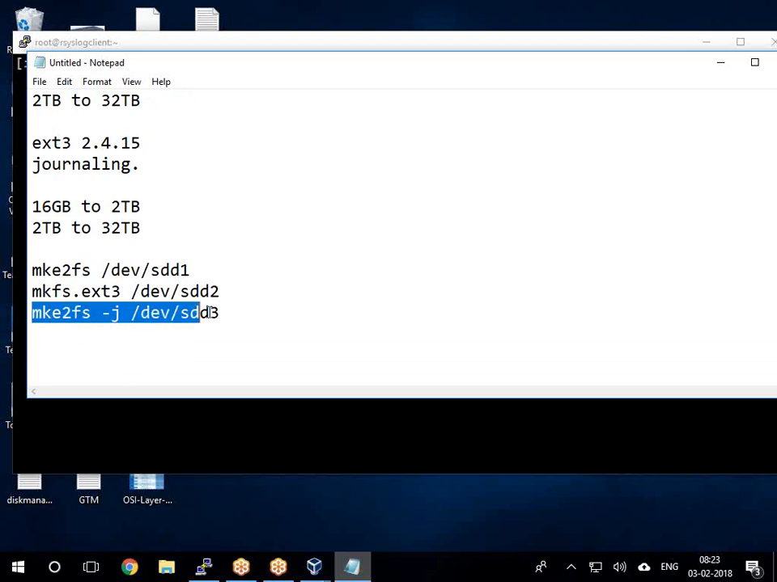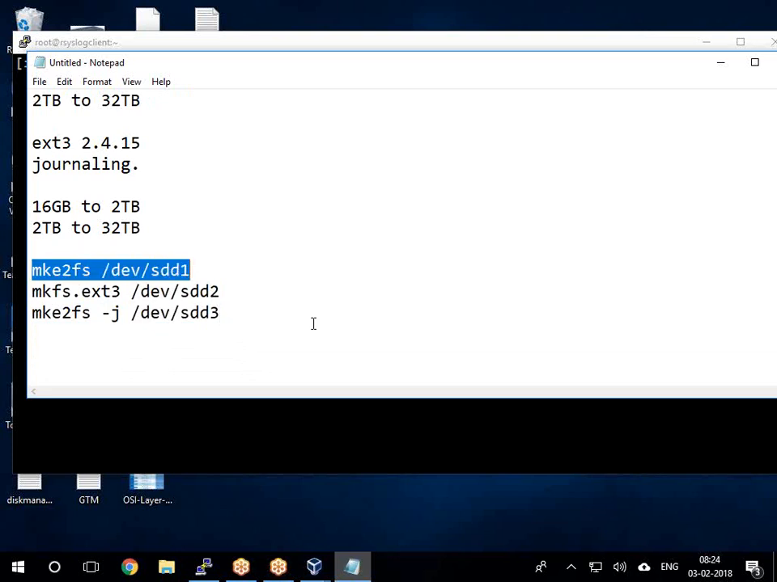To make an ext3 file system, we can use this command, or you can use this with the -j option. J means journal, add journal. Yes, these two are both for creating an ext3 file system. This one is for only ext2.